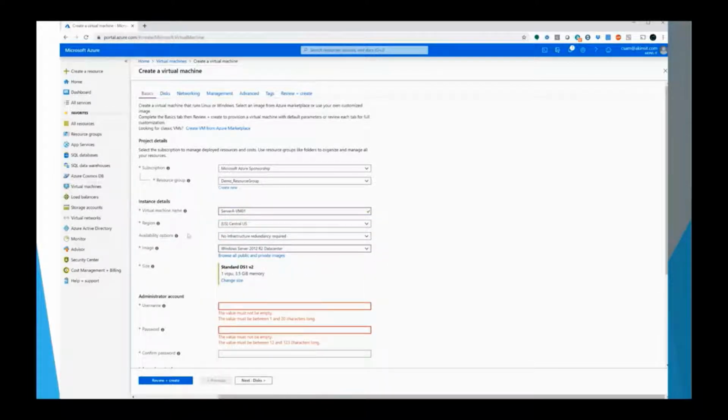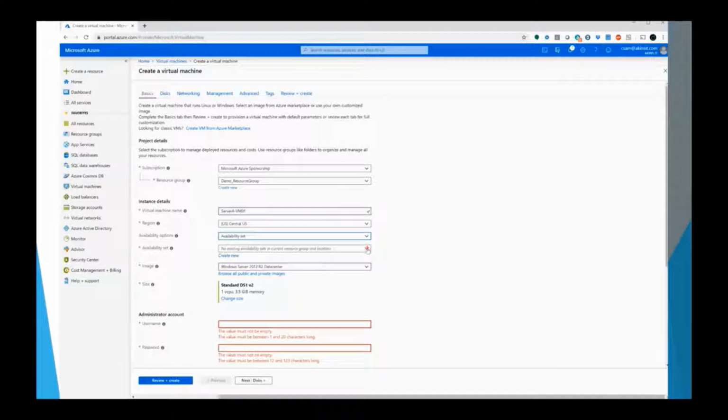And then this is where the availability option comes into play, right? So there's 2 options available. There's availability zones and set. Set is local to that data center, okay? That's what we're going to touch on in this video. So I'm going to set my availability set. I don't have one yet, so I'm going to create a new one.